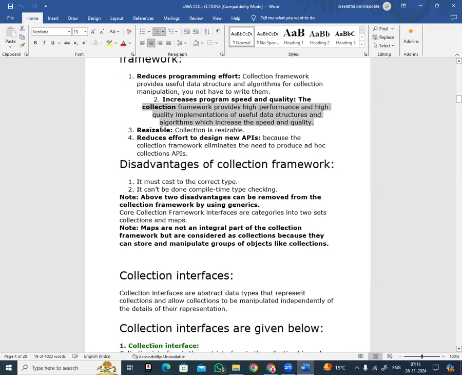Also, as we know, the ArrayList example we saw last week is resizable. The size will increase, and we can insert the objects in any positions. That means the collection is resizable. Among collections we have ArrayList, LinkedList, Vector, Stack, and also HashMap, Hashtable. All these classes are resizable. We can increase the size of these classes while storing the objects.